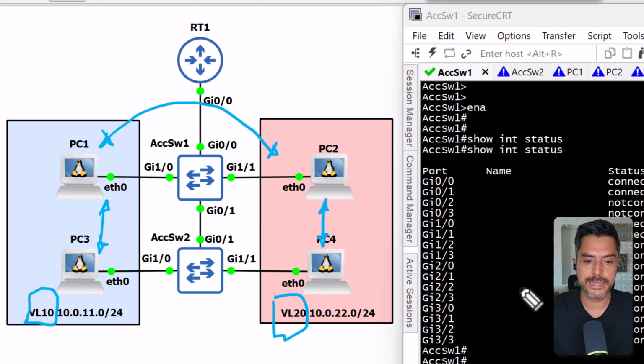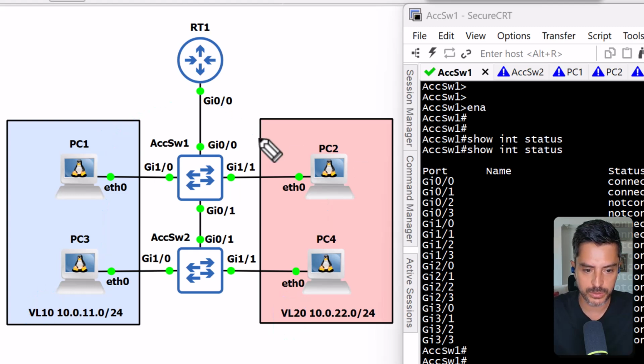So in this configuration, we are going to configure inter-VLAN routing, which allows the router to route traffic between VLANs. Keep in mind, when you need to send traffic from one VLAN or one broadcast domain to another broadcast domain, you need a layer 3 device like this router.